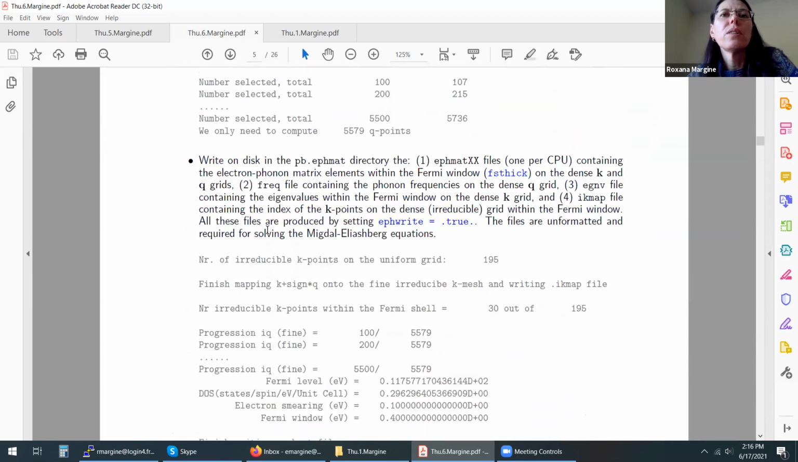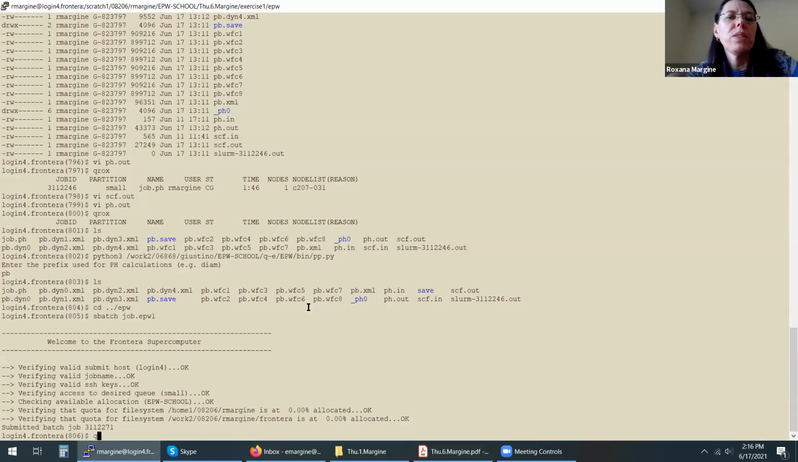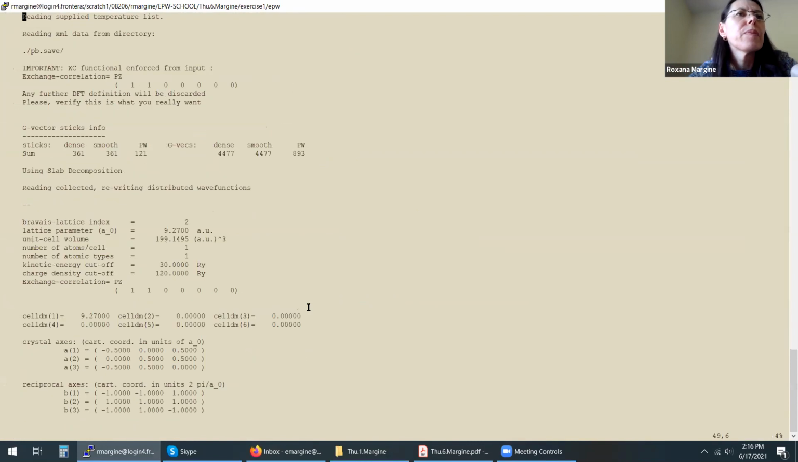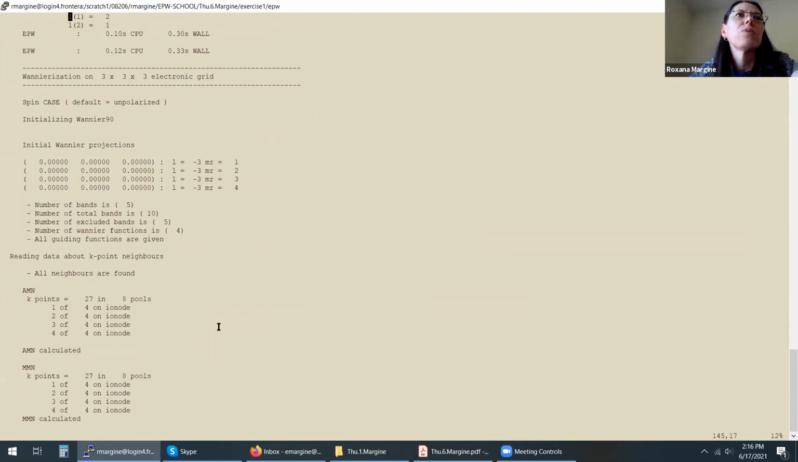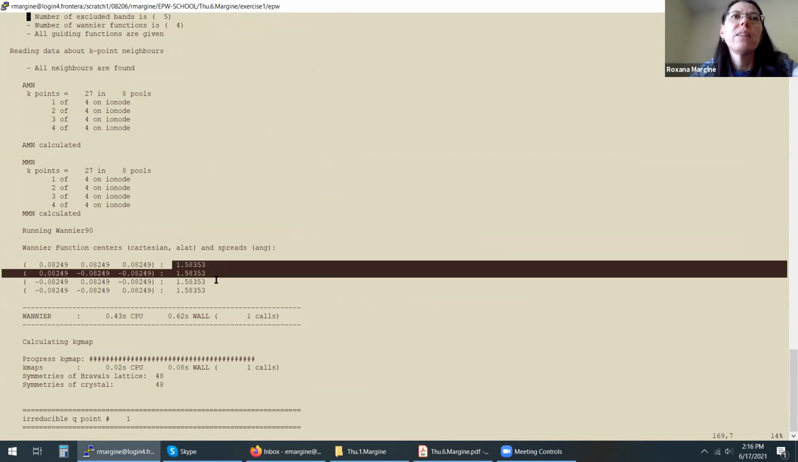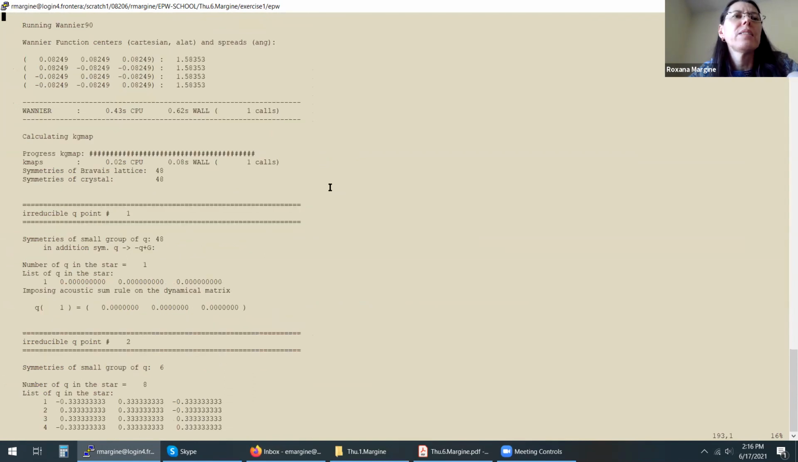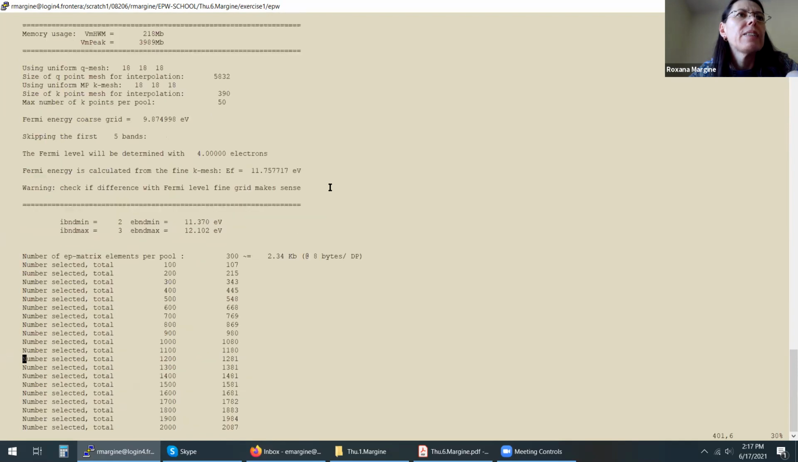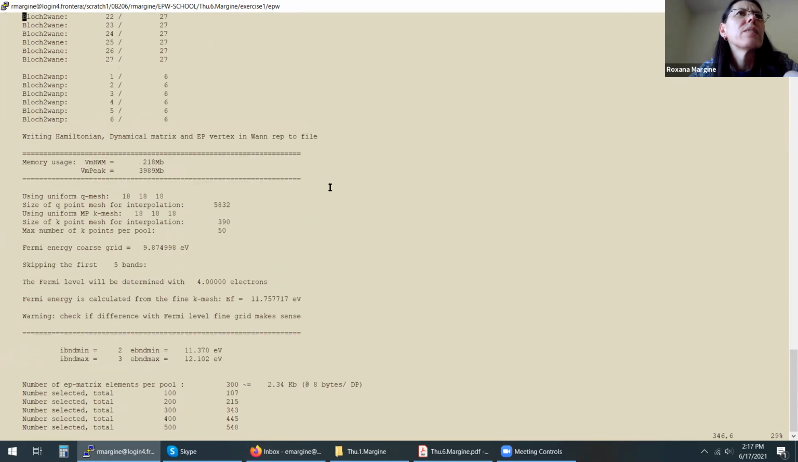So if we go to the setting and let's see if my job is running. Hopefully it is already. We can see what happens. So yes, the code has done the Wannierization. You can see that the orbitals are very well localized. This is the spread in the Wannierization, and these are the calculations on the coarse Q mesh. These are the points, and then that's where the code starts doing the interpolation.